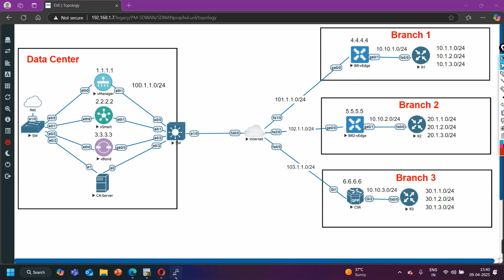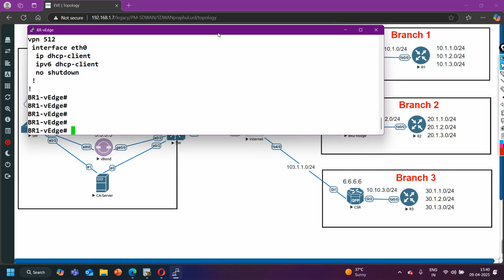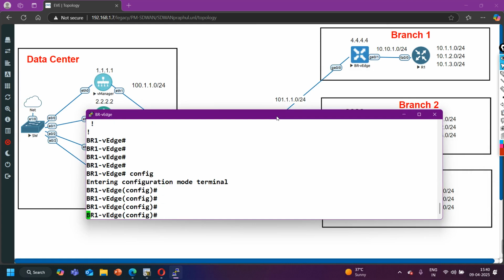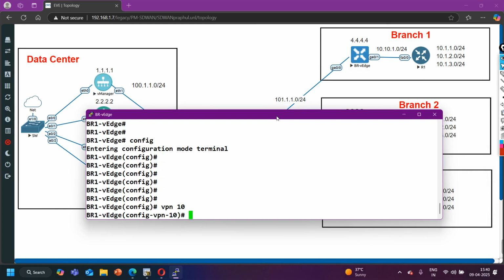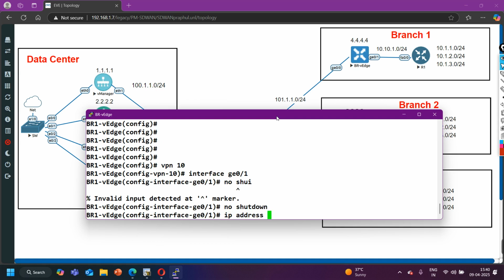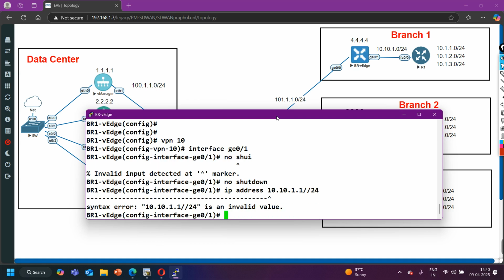Let me start configuration from branch 1 VS1. Here I am going to create one service VPN. To create the service VPN, it's very simple, just say vpn and then the VPN ID is going to be 10. Then which interface do you want to add in this VPN? I want to add interface GigabitEthernet 0/1. Here I can say no shutdown, and then I can define one IP address over here. The IP address is 10.10.1.1/24.